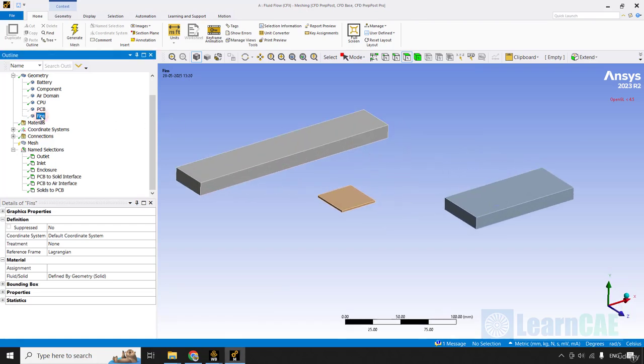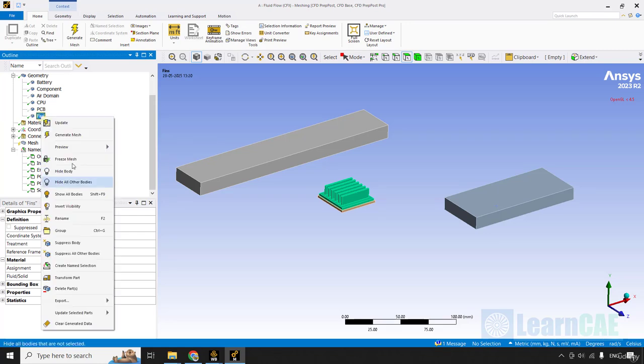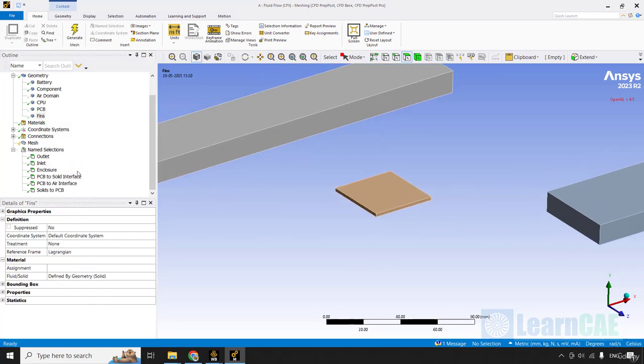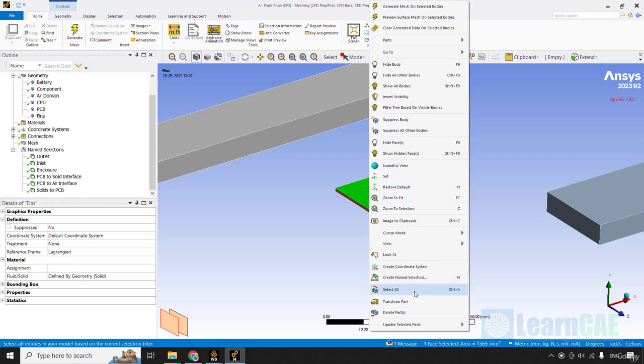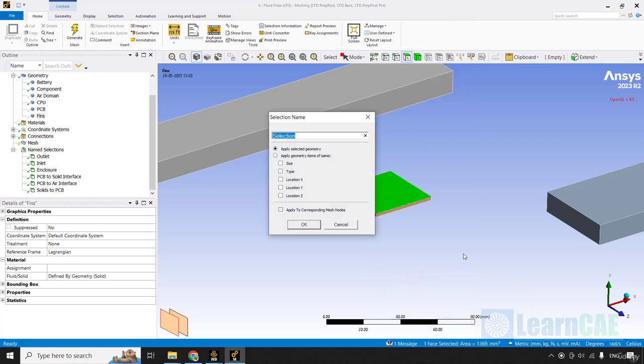Next we shall specify the interface regions between CPU and the fin. The fins will be placed above the CPU. We can show this. OK. Let us hide as of now and specify the interface region between the CPU top surface and the fin bottom surface. Select this region, right click, create named selection. This will be CPU to fin.